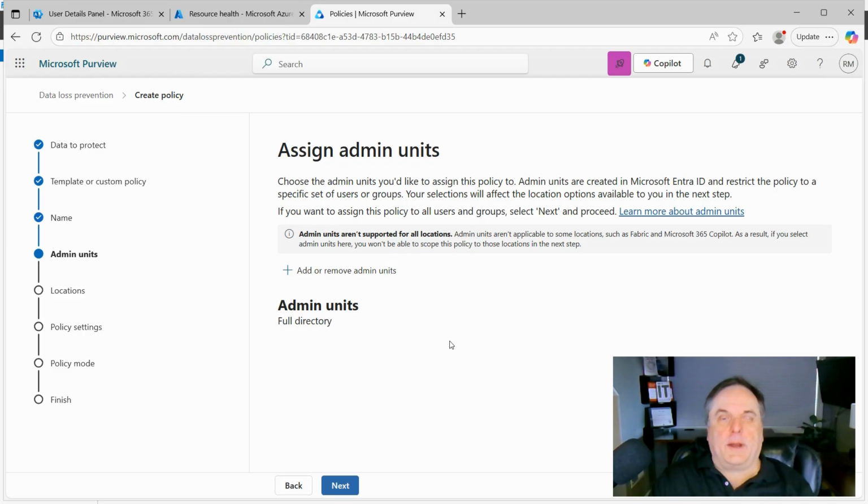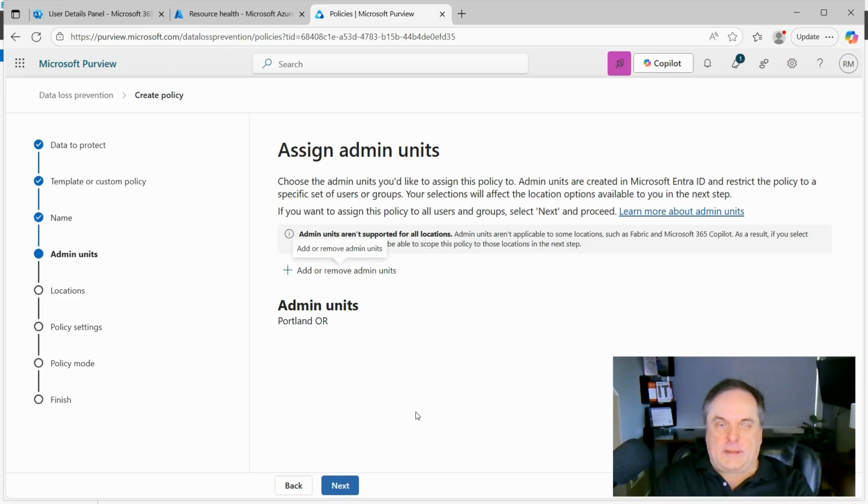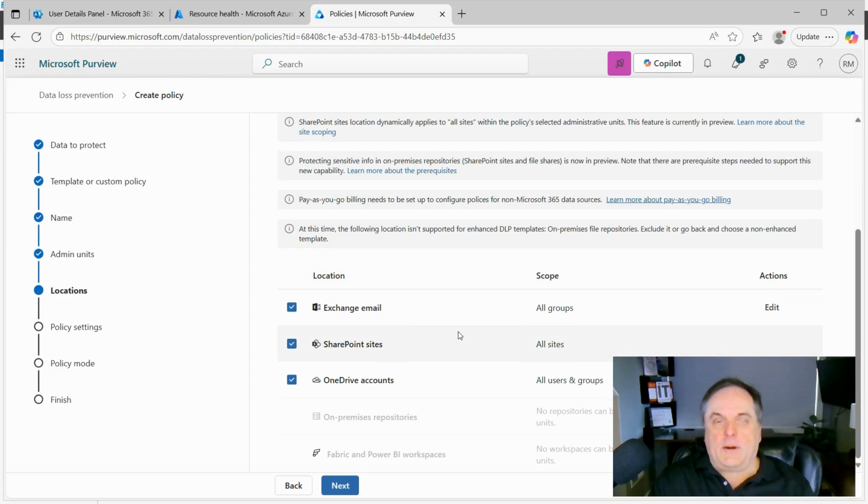When you set up Microsoft Purview, you're also going to set up what's called admin units. Admin units basically, in this case, would be a city where an office is located or some other way that you segment your population. So I've previously created an admin unit called Portland OR, and I can go ahead and choose that if I'd like, and click Next. Now you can see the location where this rule is going to be applied. You can see Exchange email, SharePoint, and OneDrive accounts. I'm just going to limit this particular rule to Exchange email.